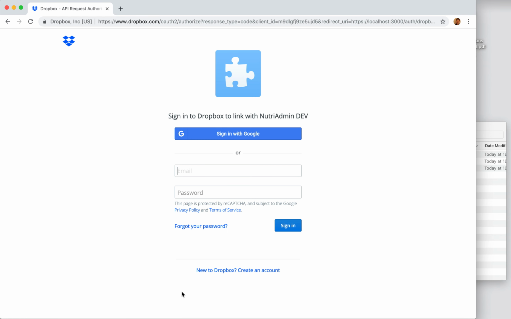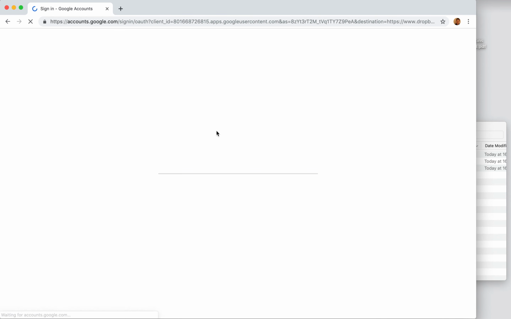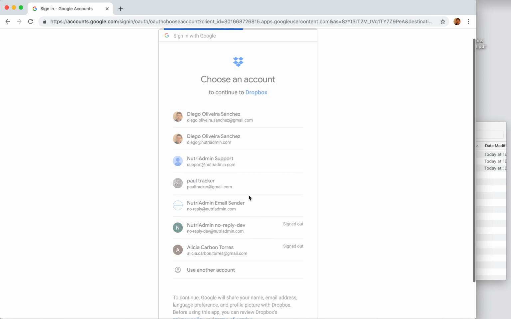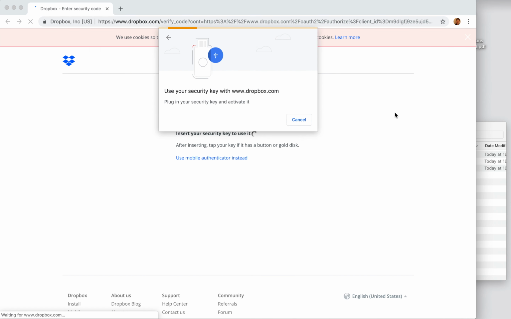Now, when you do this for the first time, you'll be redirected to the Dropbox site. So Dropbox will ask you if you want to sign in and link NutriAdmin with Dropbox. In this case, it says NutriAdmin Dev, because I'm recording this video at the time we are developing this feature, but in your case it will simply say NutriAdmin without this dev at the end. So you can either sign in with your email and password, or you can sign in with Google. In this case, I'm gonna go ahead and sign in with Google, and I'm gonna choose one of my accounts, just a test account I have for this example.